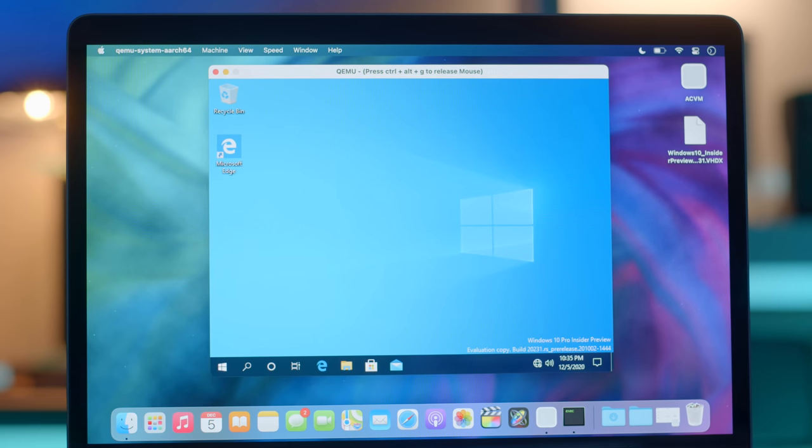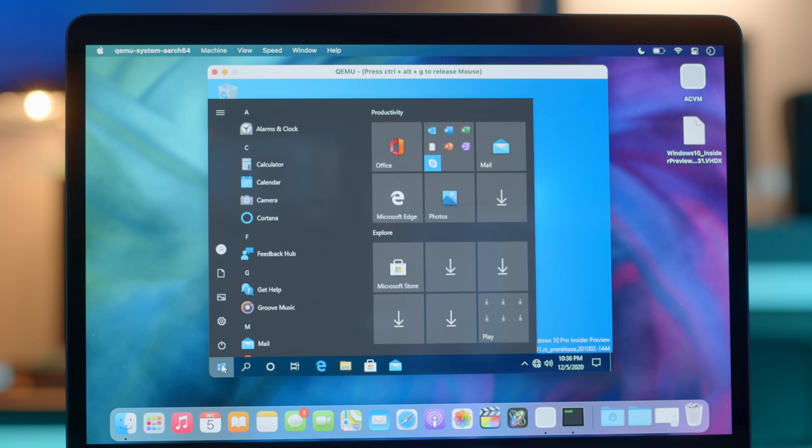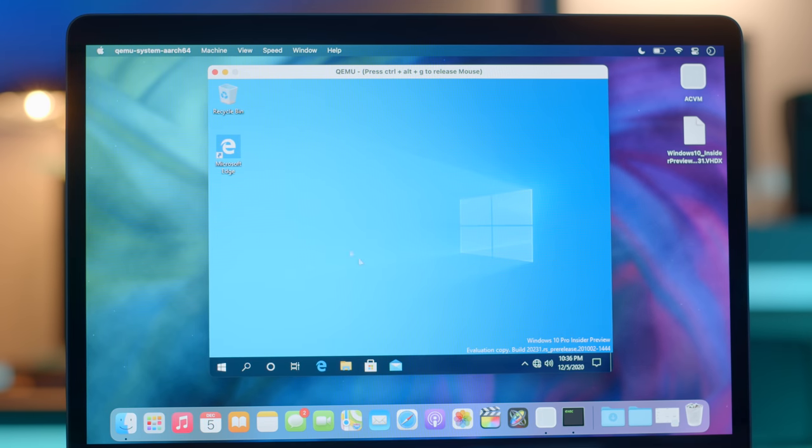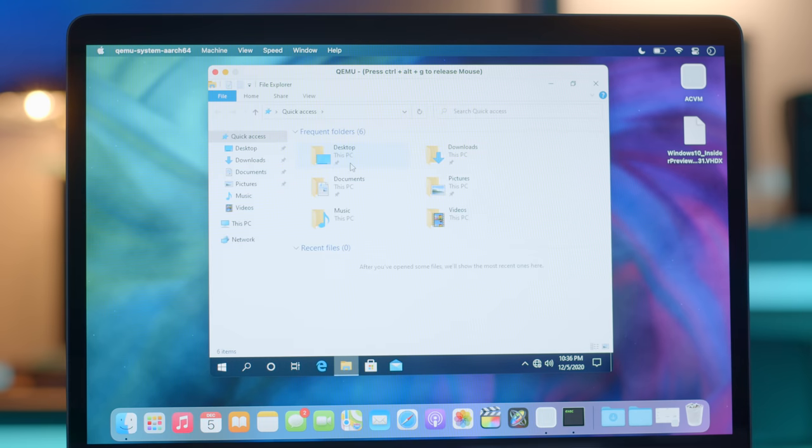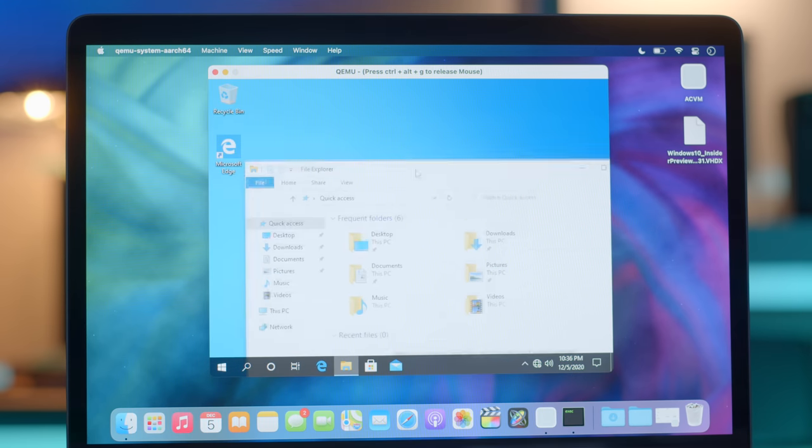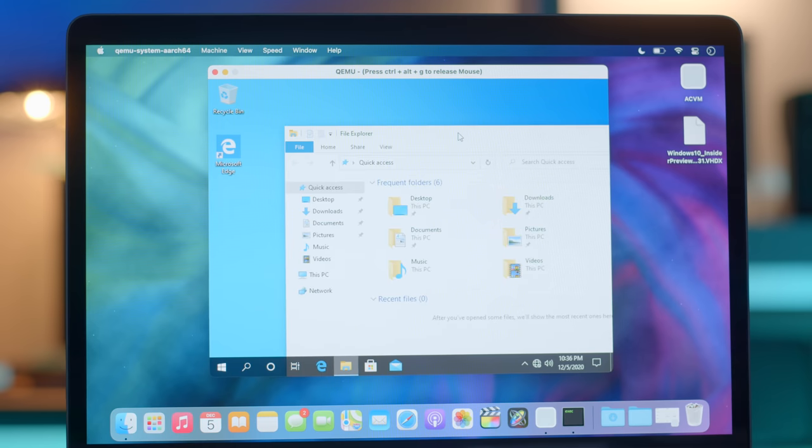And here we go. Hey, it's working. Windows 10 on ARM is running on Apple Silicon inside of QEMU. Look at that. So, yeah, let's just have a quick look here, performance-wise. I can already see it's lagging a little bit. We're probably not gonna get the fastest performance right now.